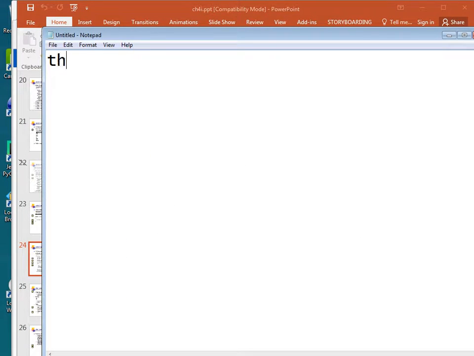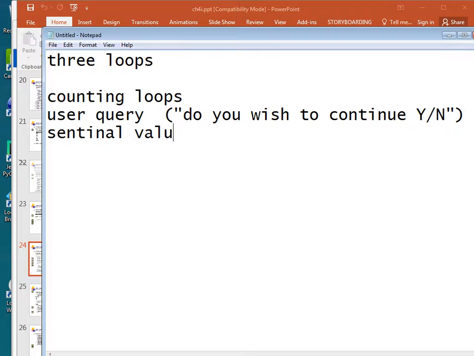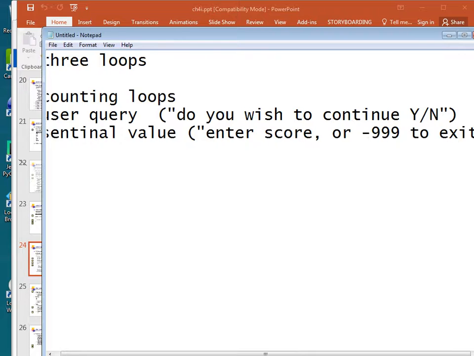So our 3 kinds of loops are counting loops, user query: do you wish to continue? Or do you wish, Y/N, and... why did my brain just freeze? Sentinel value: enter score, or -999 to exit. That kind of thing.